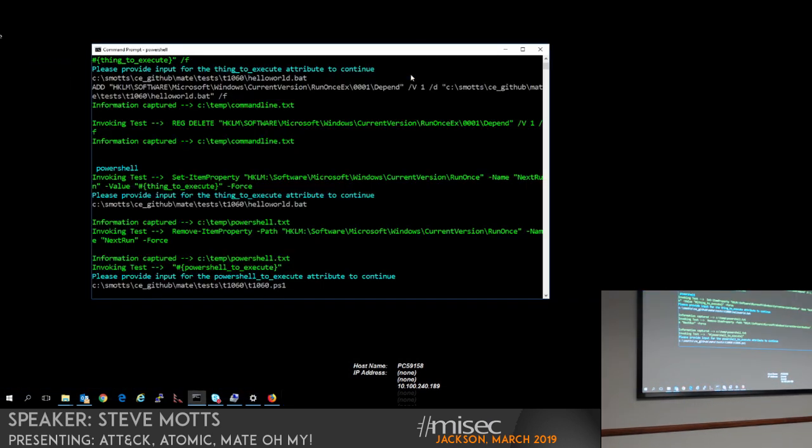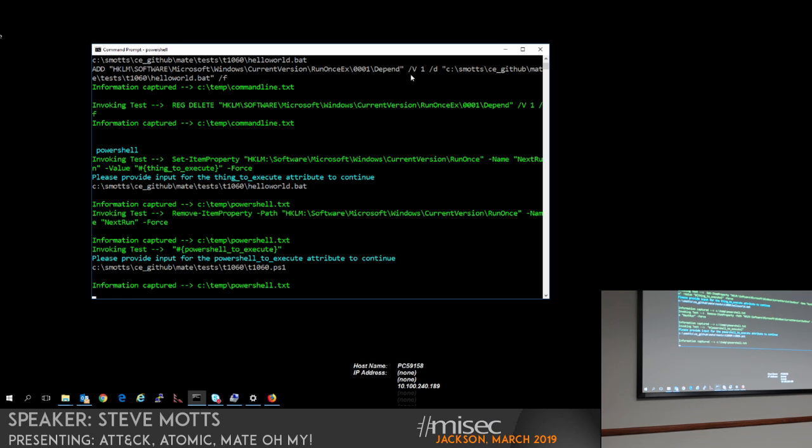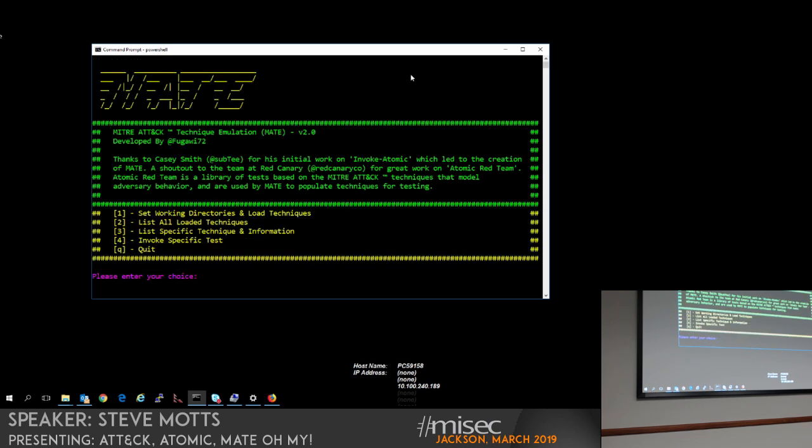I have a pause in here so you know something's happening, because the question might come up, how do you know you're really creating a registry key? I put a pause in there, so if you wanted to go look at the registry key as it's doing it, before I delete it. So there we go. That was MATE. It ran through just T1060.